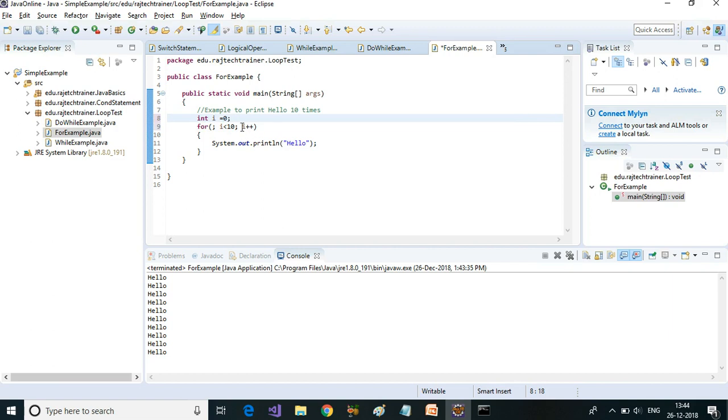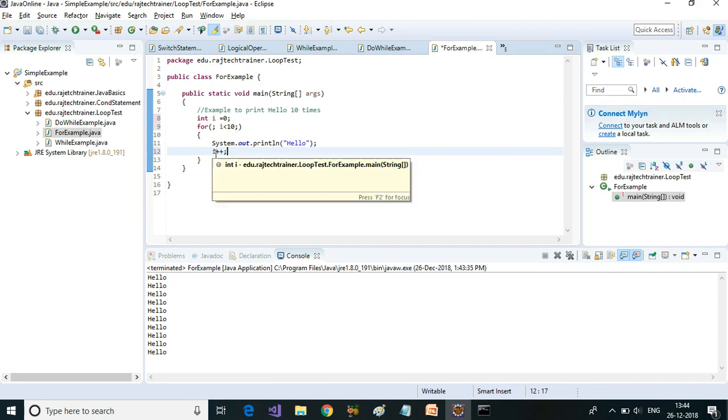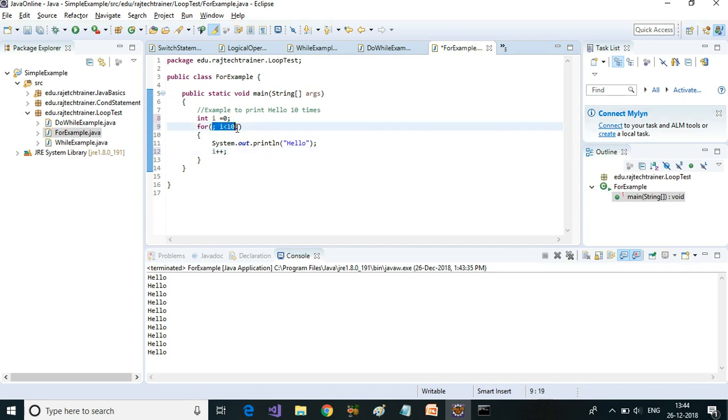And you don't need to provide the increment value here also. Instead of that, you can provide it inside the loop. But the condition is a must. Make sure before and after the condition, if you don't have the initial value as well as the increment value, you need to provide a semicolon here. So this is as good as your while loop.